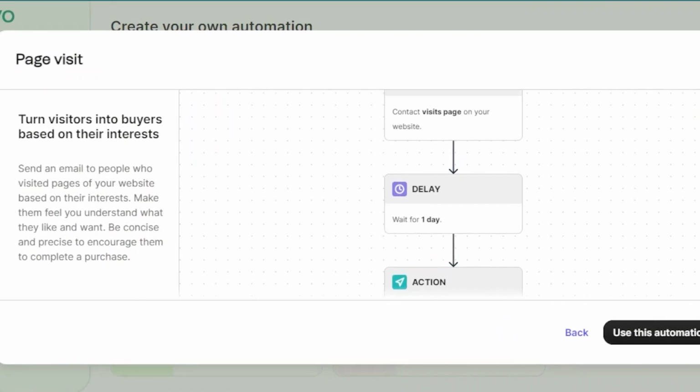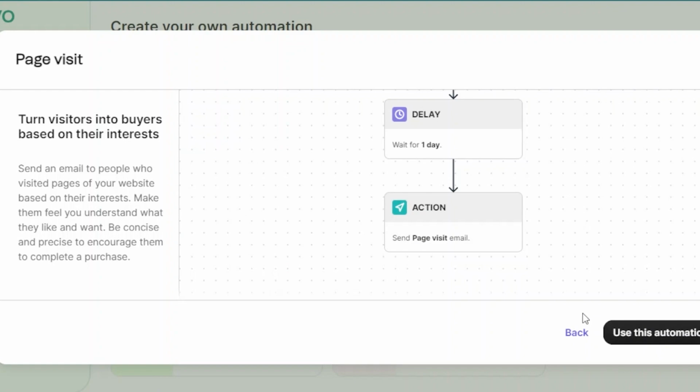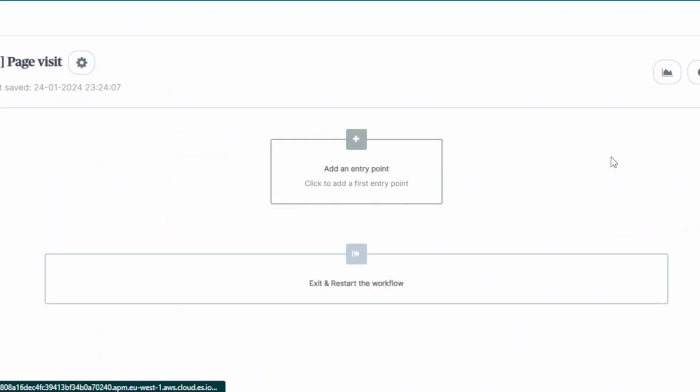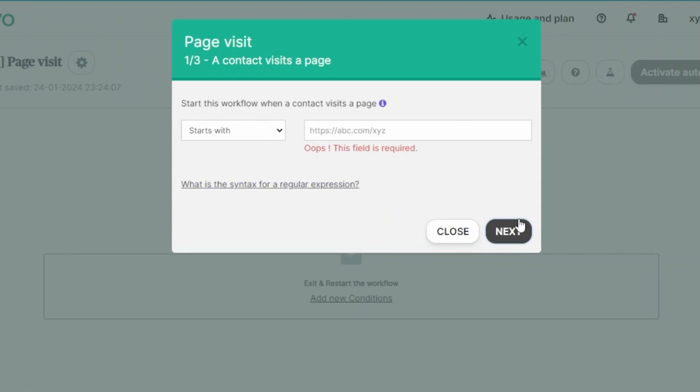This one. Here they've already preset the entire process for you: this is the entry point, this is the delay, this is where the action works along. You can click on using this automation, and this is how it sets it up for you. This is the specific website. Start this workflow when a contact visits a page. You can do that with a regular expression, or you can start with this. They have a syntax provider for what a regular expression is, so you can look that up. This is the website. I can enter any website, then I can simply click on next.